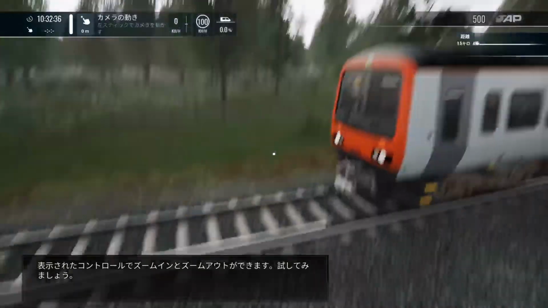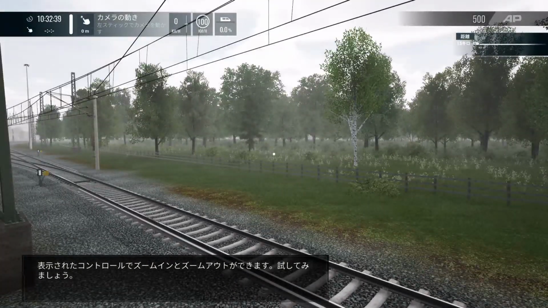You can zoom in and out using the indicated control. Try it now.